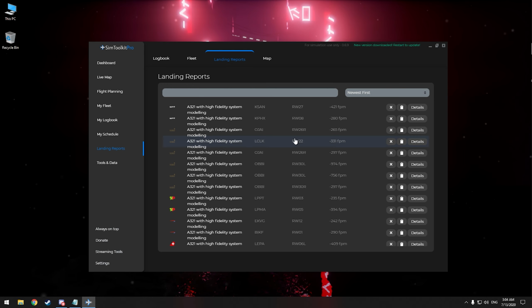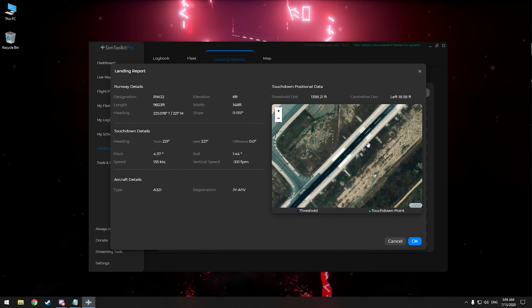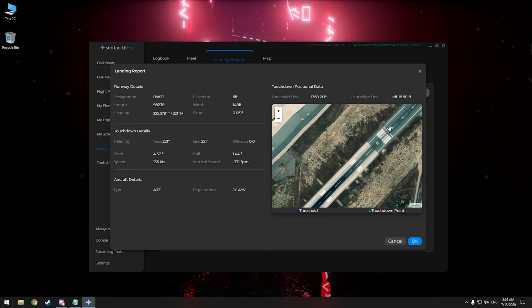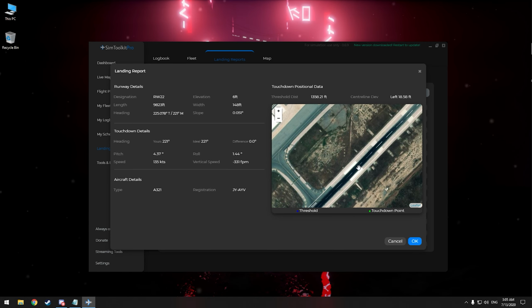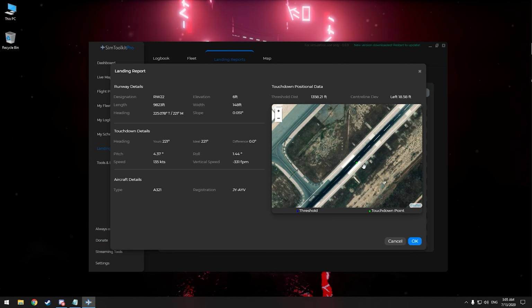So let's say this is my landing. I click on it over here, go to details. I can see where I touched down and where the threshold is and every piece of information that I might need if I want to practice my landings, which is a really helpful tool to tell you what you did wrong or where you touched down wrong, which is really amazing.